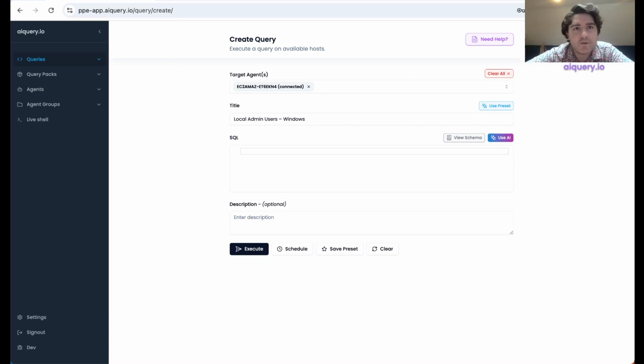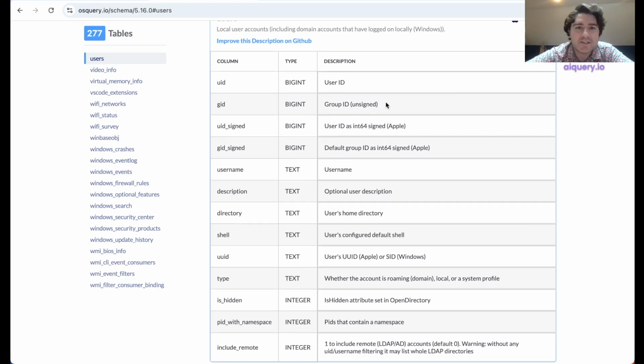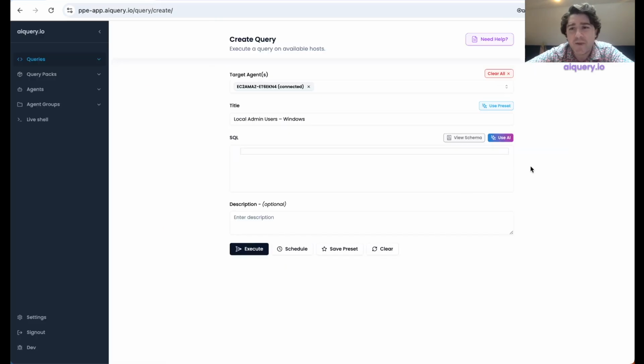If we check out the OS Query schema, we can see that the users table doesn't have a group name, but it does have a GID. So if you knew the group ID for admins, which in Windows is 544, I believe, and in Linux and Mac is 0, you could specify those. But you could also join the groups table, and we are, after all, named AI Query.